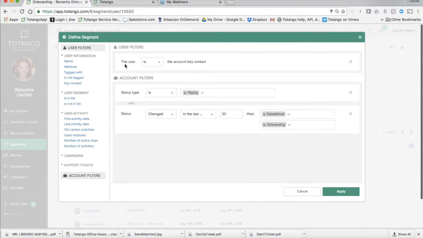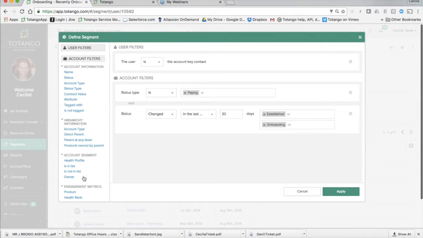So basically I'm looking at users that are key contacts, and this is the filter condition here. Under user information, I simply grab the key contact and I'm looking at my paying customers, so I'm looking at the status type as paying. And this is a neat one if you haven't used this before. Basically, I'm looking at the account level filter and I grabbed status right here. And then what I did, I actually specify change.